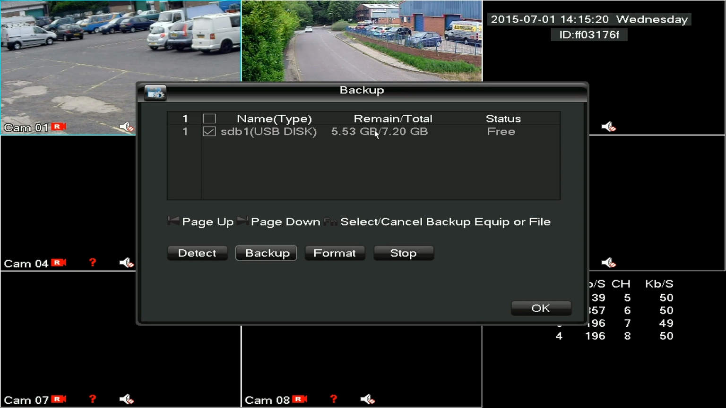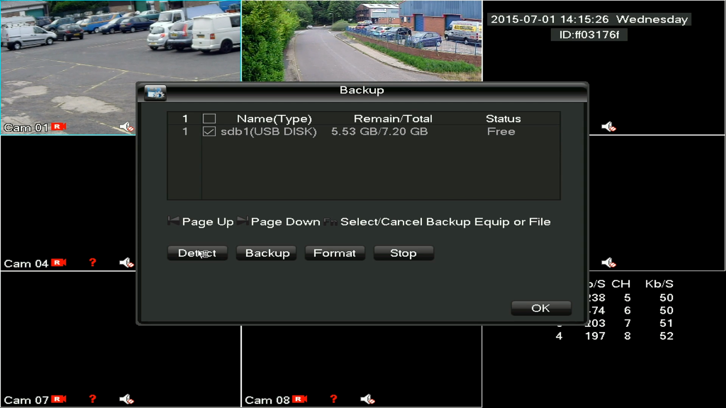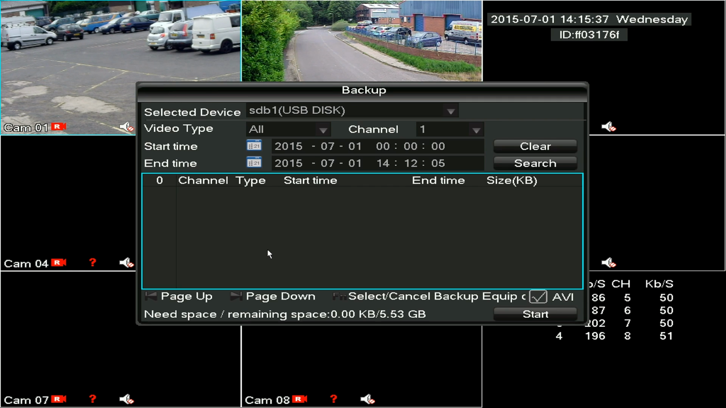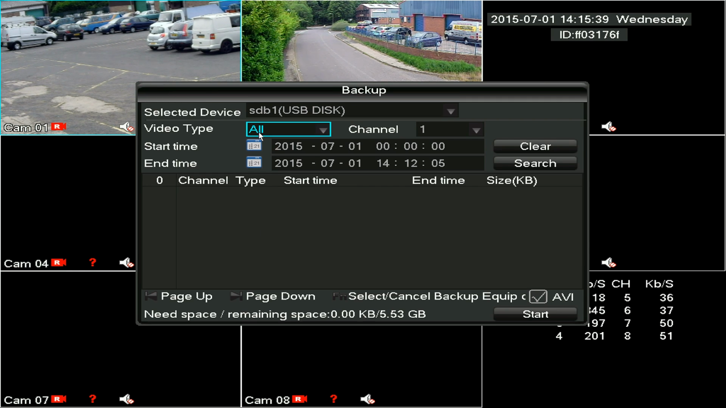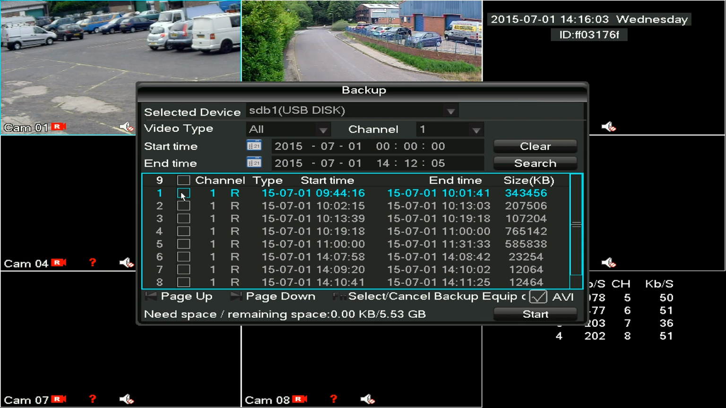The backup button shows you any USB devices plugged into the DVR. Click Detect to refresh the screen, and any USB stick plugged in will show here. You can format it if required, or click Backup to open the backup window. Here you can select the camera, date and time you want to backup, and then press the search to find the file to backup. Tick the boxes on the left of the files you want to backup and then press Start to begin.